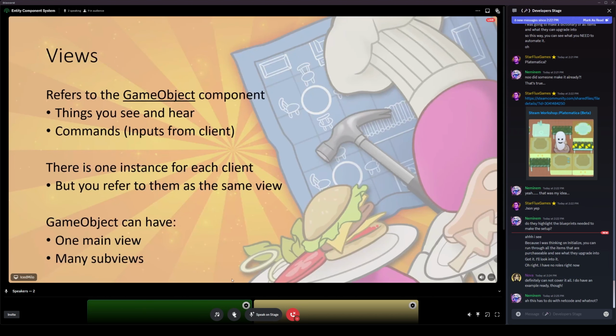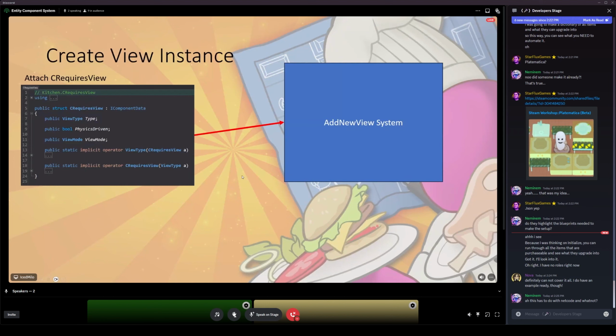So let me move on. How is a view actually created from ECS, right? It's through this CRequiresView component. When you have a CRequiresView component attached to any entity, there's an add new view system that takes control of it, right? It reads out any entity with CRequiresView.